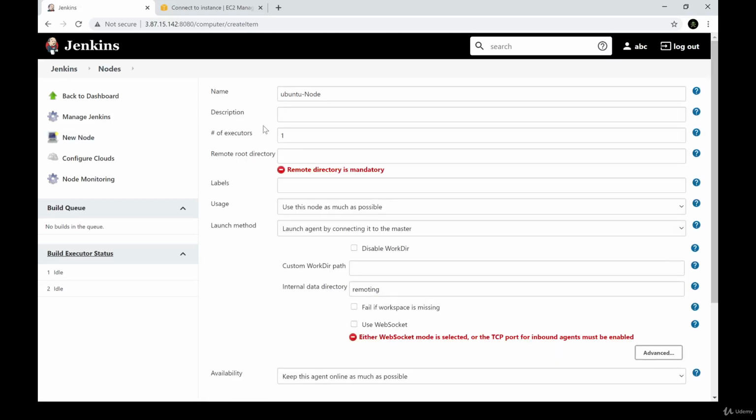Okay, so here you have all the information about creating the node. The name of the node, the description for this node, the number of executors, which is something we already saw and talked about. Then the remote root directory, which we will handle right away, so don't worry, but keep with me for now. Here is the label for this node, and use as much as possible, or you can use it only for build jobs with the label expression we provided here.